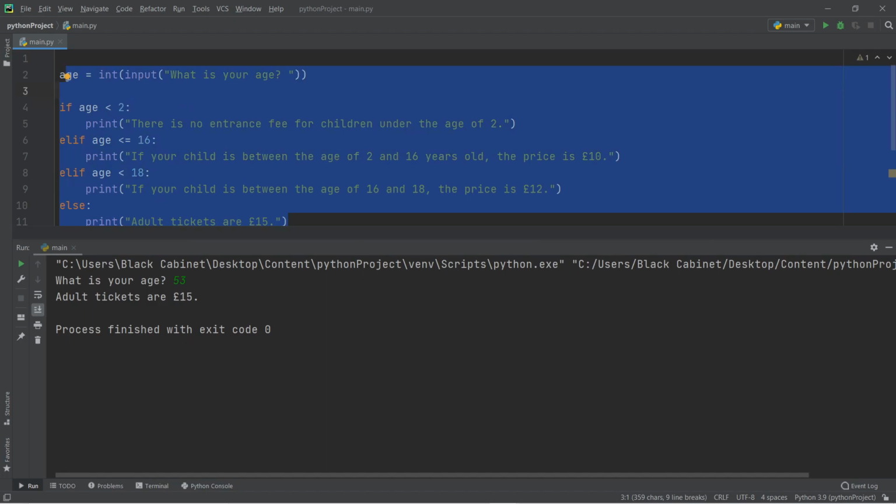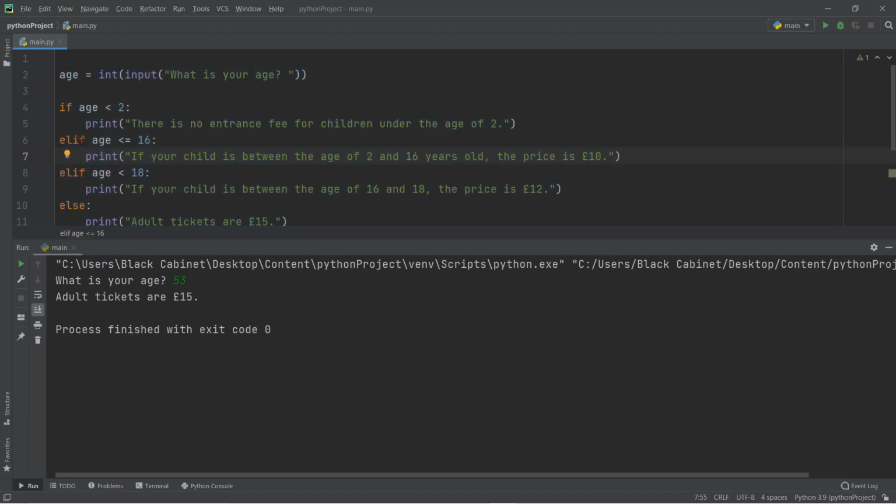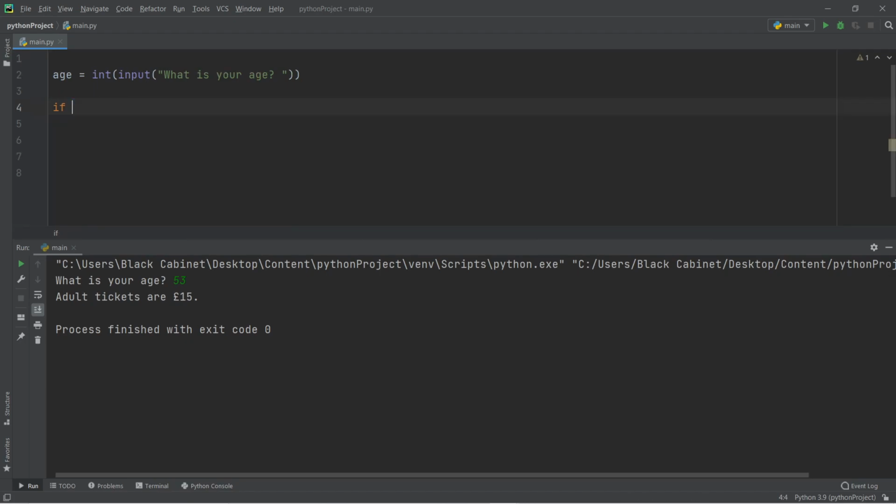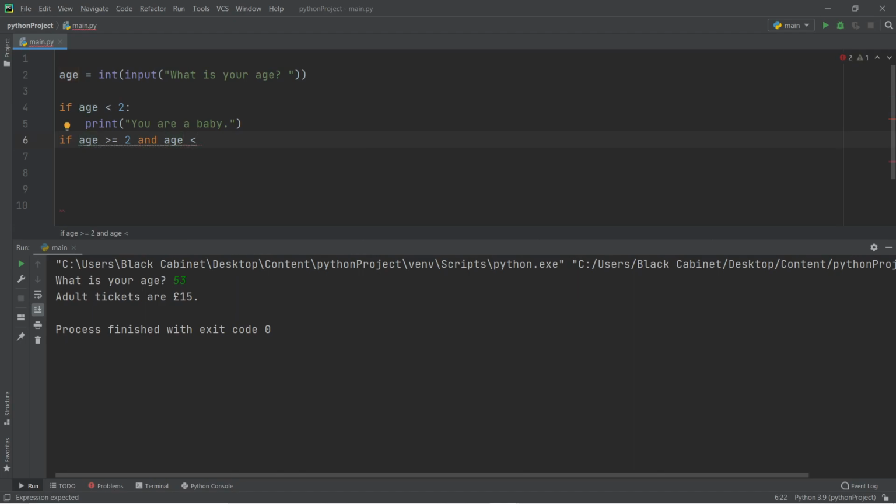Now we will move on to the next bit, which is ifs. We don't need to use else if, and we don't technically need to use else. So I'm going to start again just because it's easier. I'm going to keep the age variable at the top here. So if the age is less than 2, print you are a baby. Then we're going to use another if. The age is greater than or equal to 2. We're also going to say and the age is less than or equal to 12.